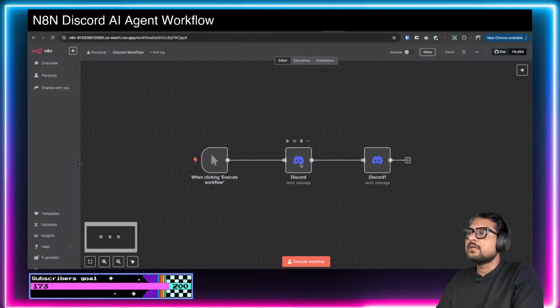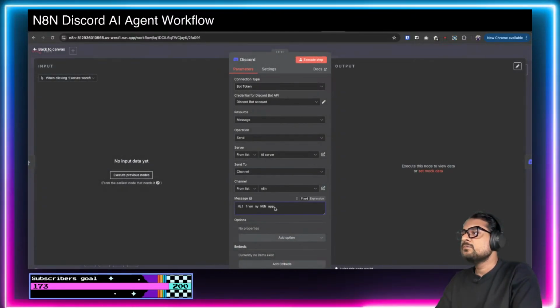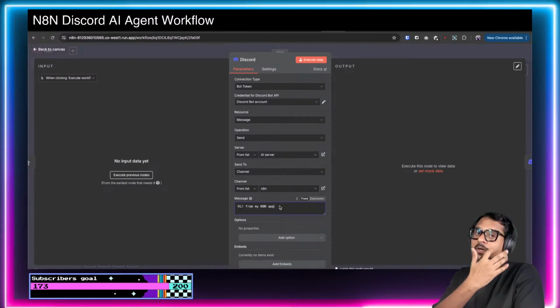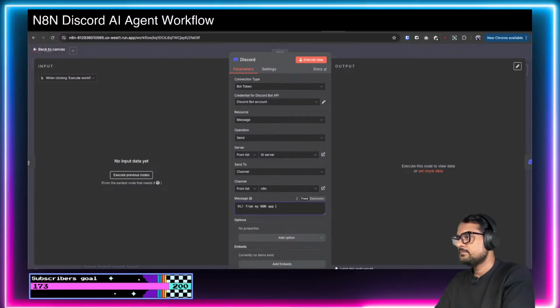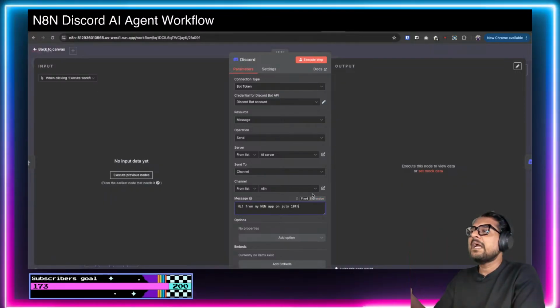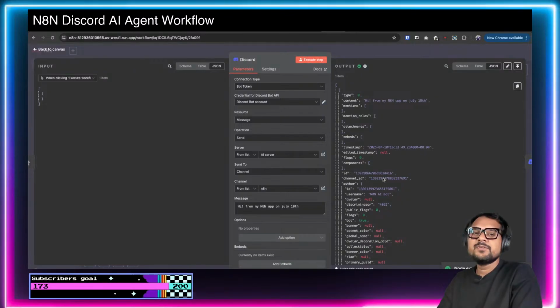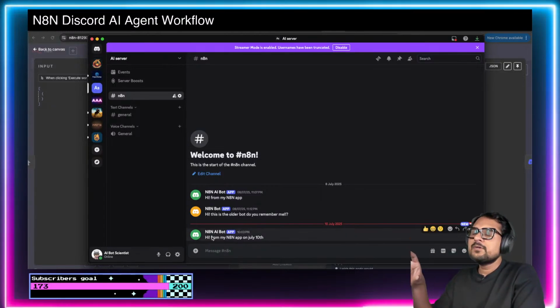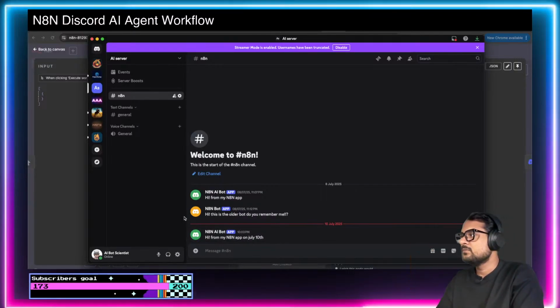So let me do one thing. Let me open the first node, and I'm going to change this message so we will see a different message appearing within our Discord server. Today's date is July 10th, so I have just added July 10th into this message, and then I'm going to click Execute step. After I clicked execute step, I'm going to go to my Discord, and as you can see, within my Discord server, this N8N AI bot has sent the same message which I typed in my previous node.